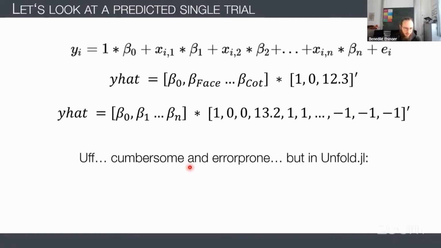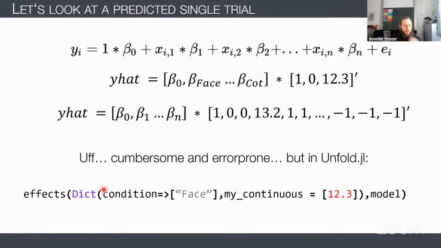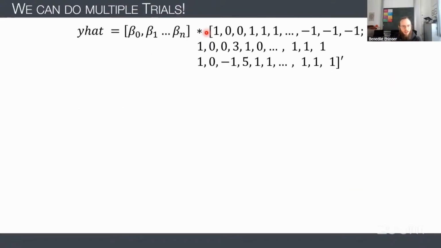So the nice thing is in Unfold, but also in other packages, there's the emmeans package or the effects package in R, and there's an effects package in Julia as well. So we can use the effects function to simplify this definition, and we can just say, okay, condition should be our phase condition, and my continuous variable should be 12.3 or whatever that one single trial has, right? If you have one single trial, we could also do multiple trials, right? So for multiple trials in this contrast view, for each of the trials you have to build this design matrix and then evaluate it.